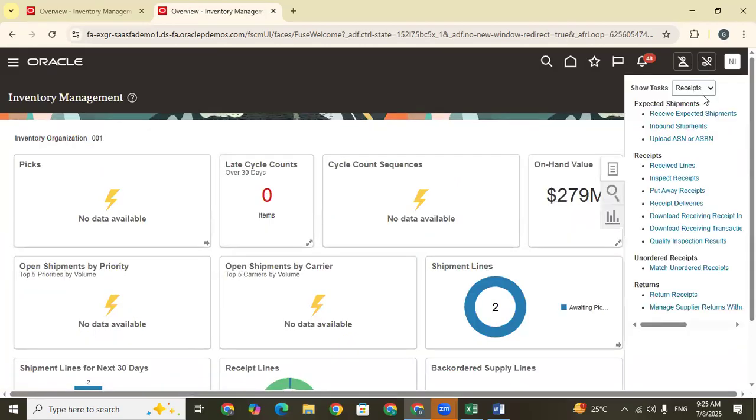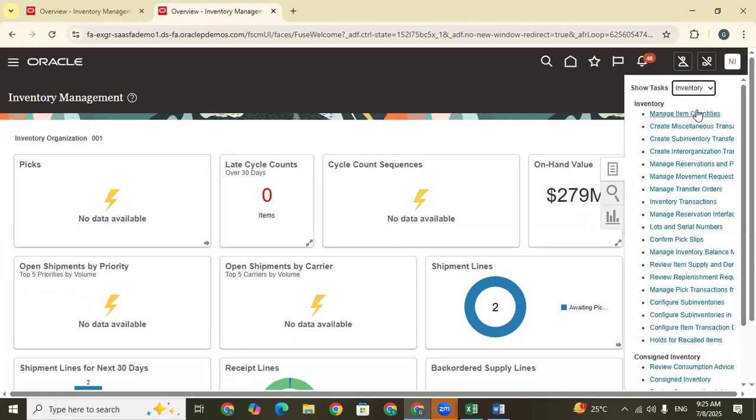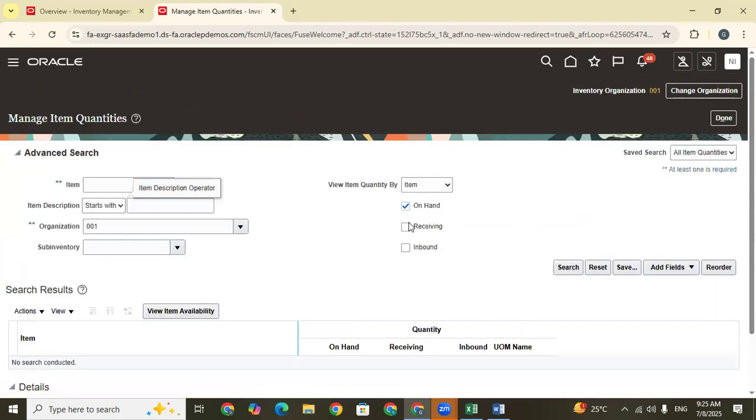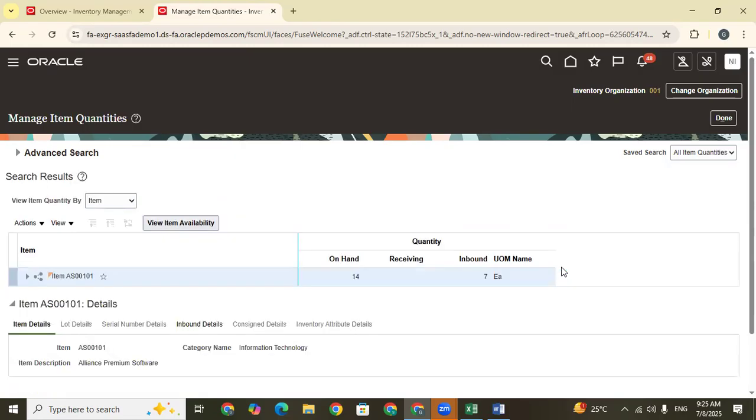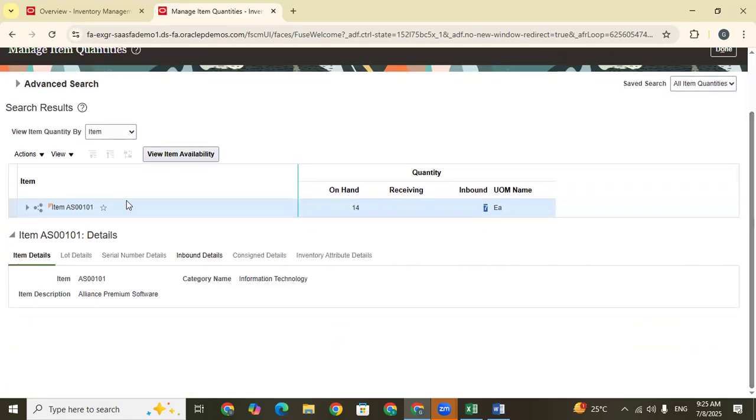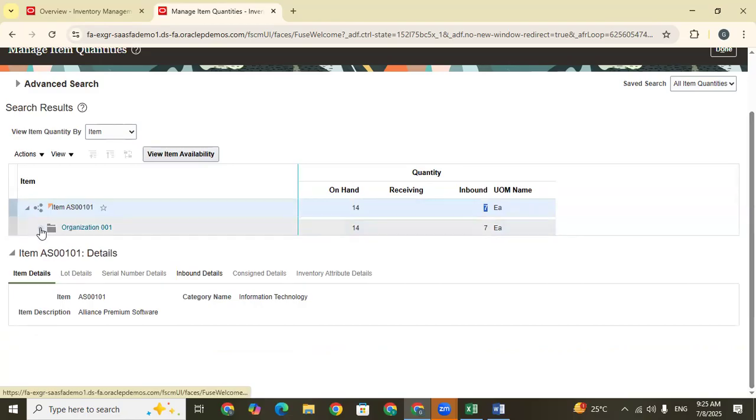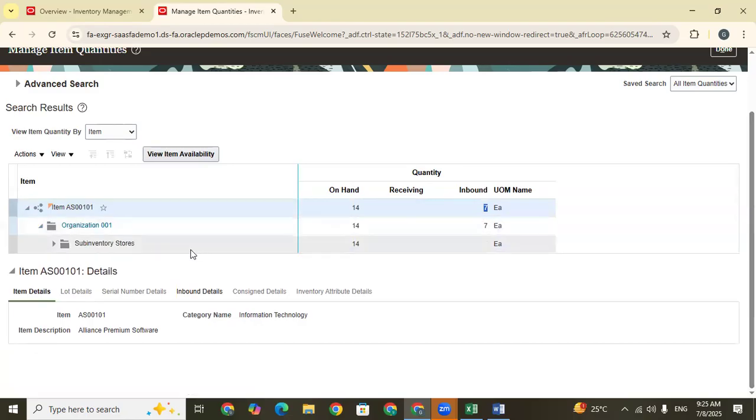Let's check the on-hand quantity. Previously we had 12 on-hand quantity, and now we have 14 on-hand. The 2 material has also moved to on-hand. Now you can see 14 on-hand quantity, and 7 is inbound, so out of 9 we received only 2 quantity. This is the standard delivery. Under standard delivery, first we receive the material, then we process the put away and move the material to the sub-inventory location.